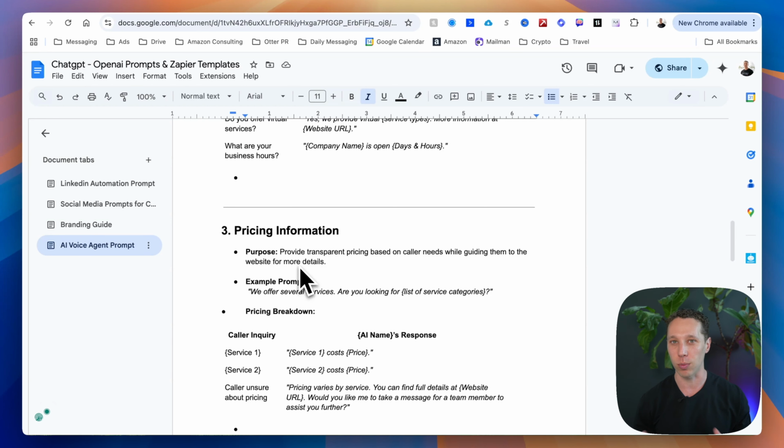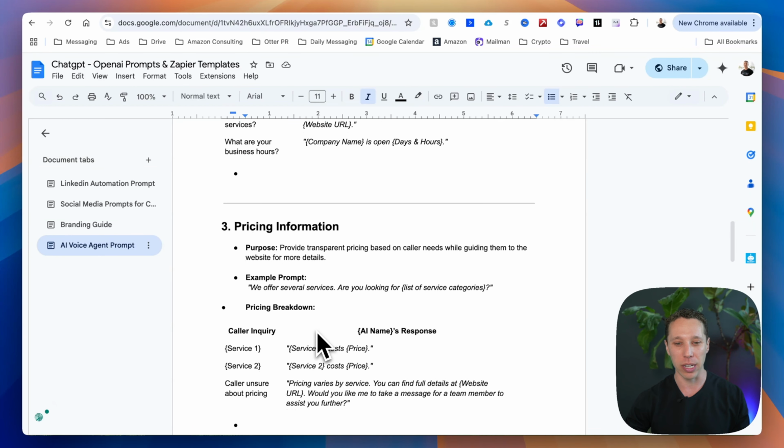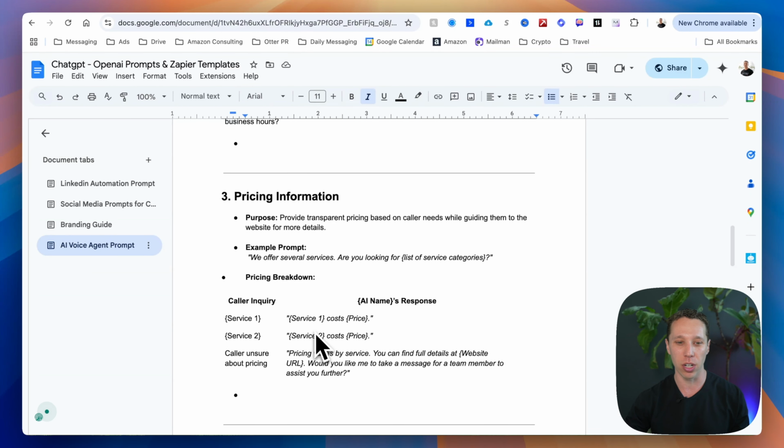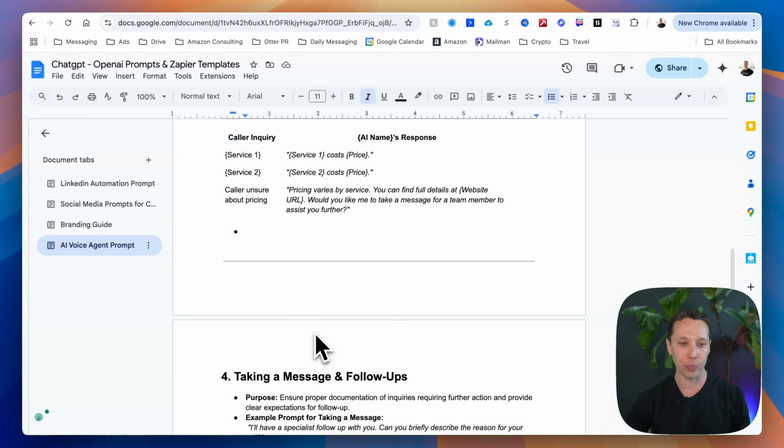With pricing, we have different services, and we programmed it, instead of just saying you need a custom quote, to have a conversation. So it knows what our services are, it asks what they're looking for, whether it's an evaluation, whether it's counseling, things like that, and then it tells them the pricing. So it makes that process a little bit easier and allows them to book over the phone.